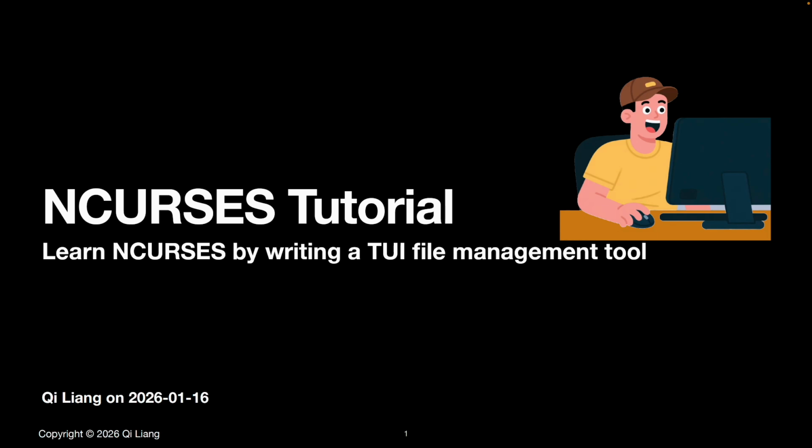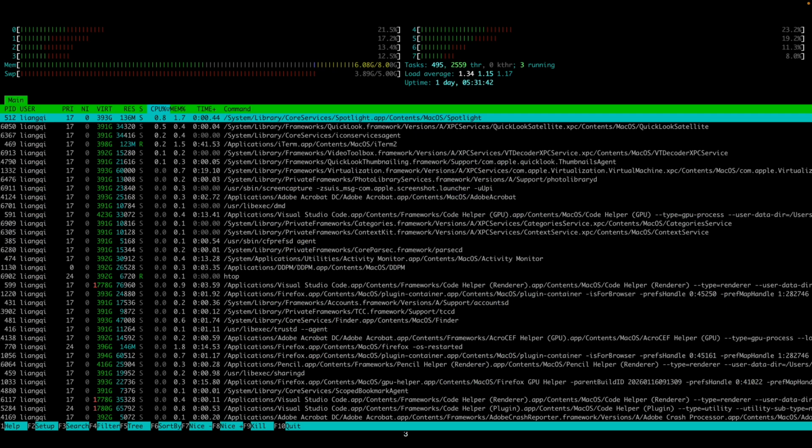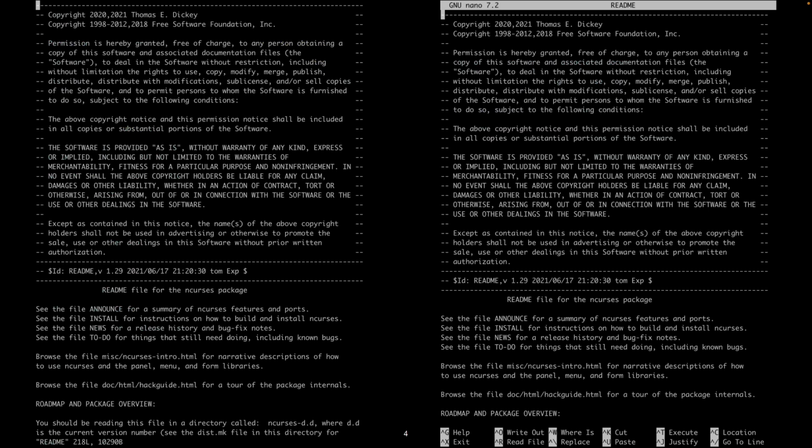Hello, do you spend most of your time in the terminal? Did you know or use these tools? Midnight Commander to manage your files, htop to monitor resource utilization on your system, Vim and nano to edit text files. All of these are developed using the NCURSES library.